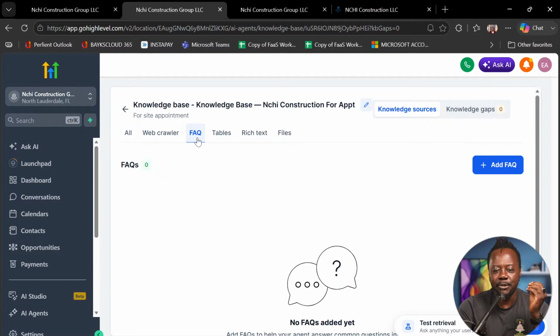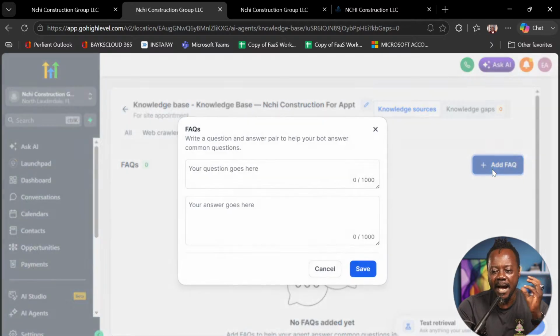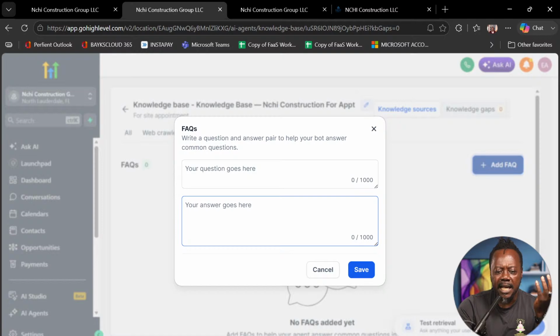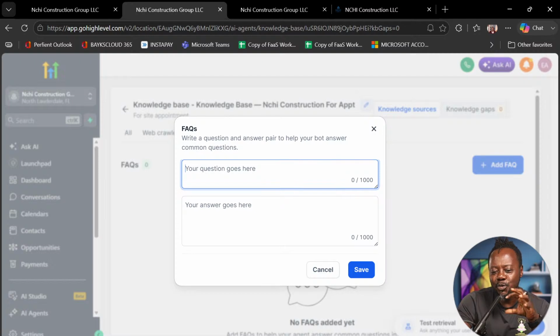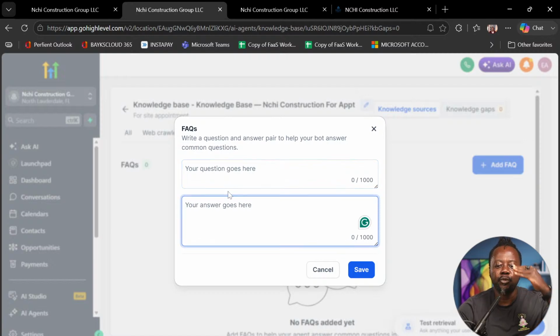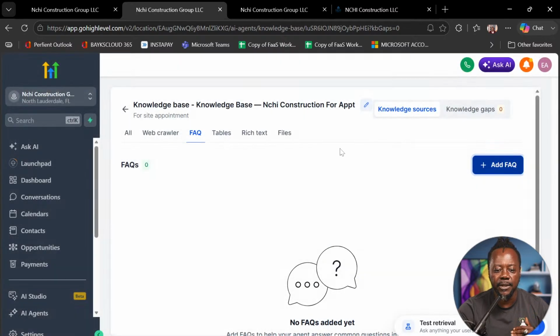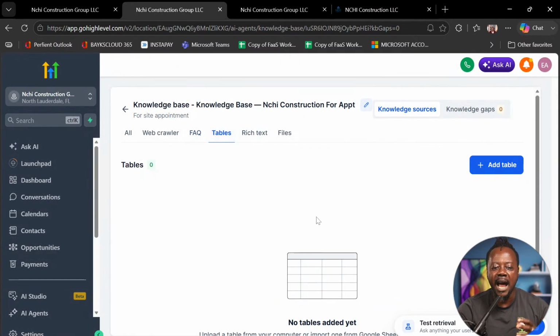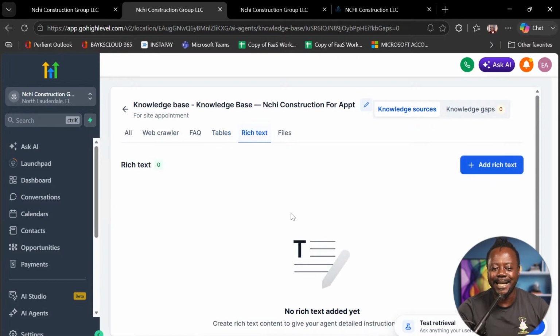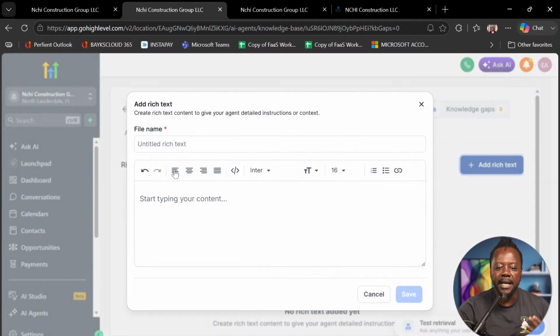We also have FAQs that we want to add. FAQs, you have to do them one by one. I'm not going to do this in the FAQ section, but I can add it as text because I have it compiled already before this demo. I just wanted to show you that if you want to list your FAQs, this is where you can do it. Tables, if you have tables or graphs that you want to share with your leads or customers, can be here. Rich text is where you copy something and paste it here.